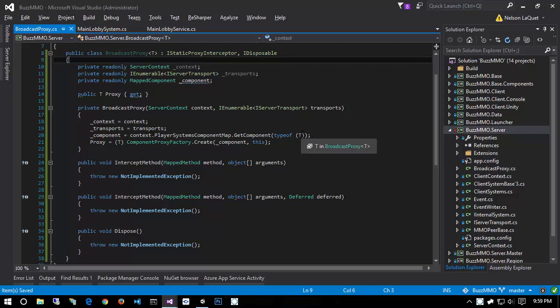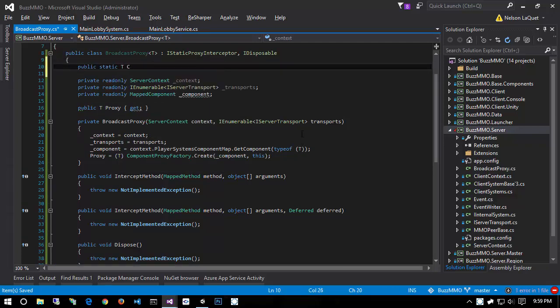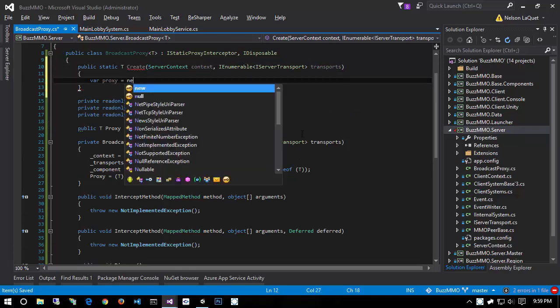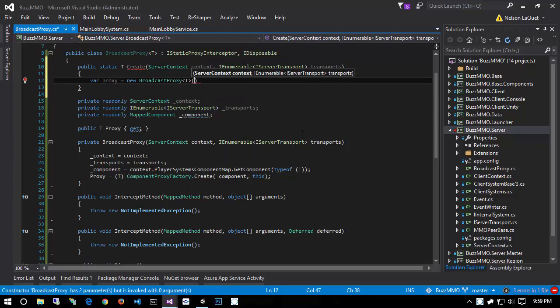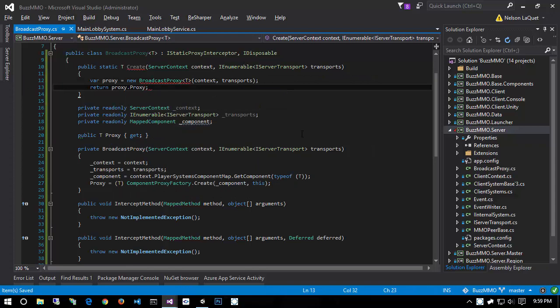So what I'm going to do here is create a public static T Create that takes in the server context and an IEnumerable of IServerTransport transports. And what this is going to do is simply say var proxy equals new BroadcastProxy of T, passing in our server context and our transports. Then I'm going to return proxy.proxy. So now we have this really simple factory method that hides everything from us as far as the implementation of this.